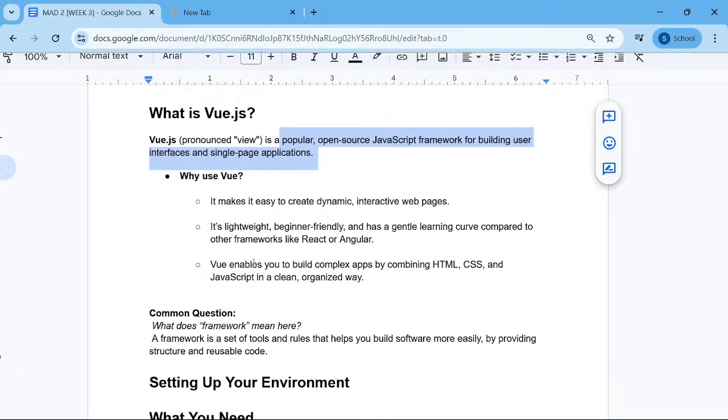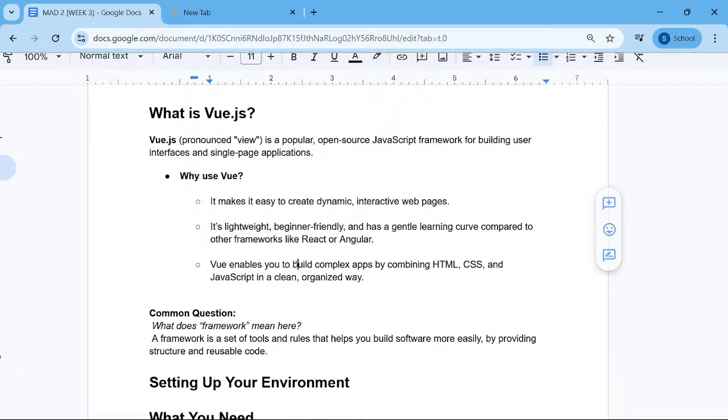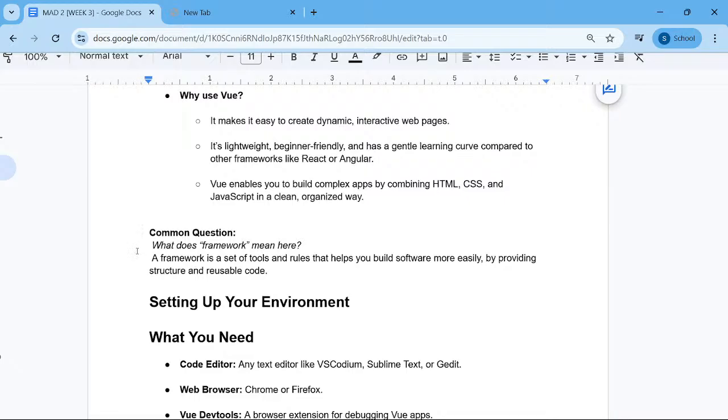Secondly, why do we use Vue? Basically, it is easy and lightweight and it helps us build complex apps by combining HTML, CSS, and JavaScript. In Mad1, we did HTML and CSS; however, we are also adding JavaScript to this. It also creates dynamic and interactive web pages. So what does framework mean here? A framework is a set of tools and rules that help you build software more easily by providing structure.